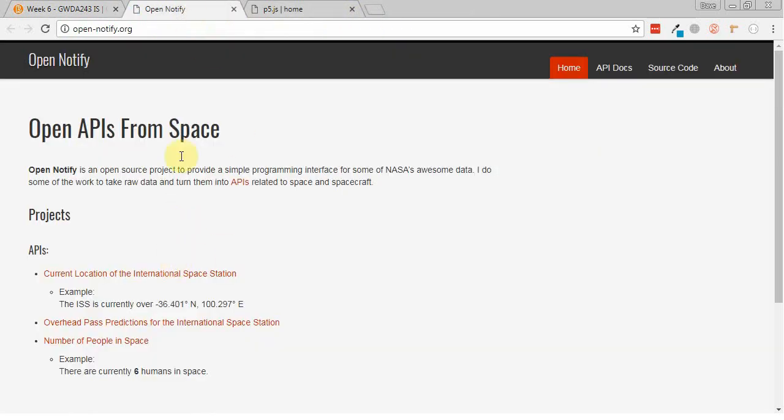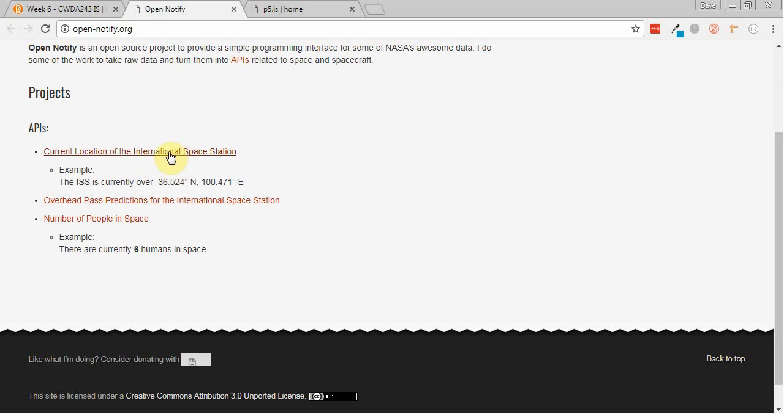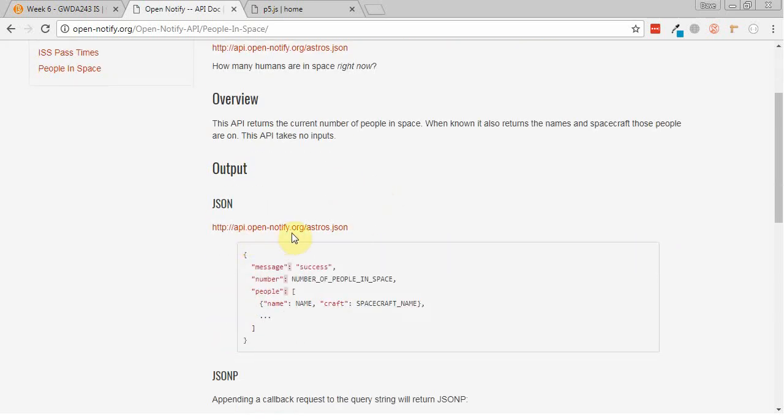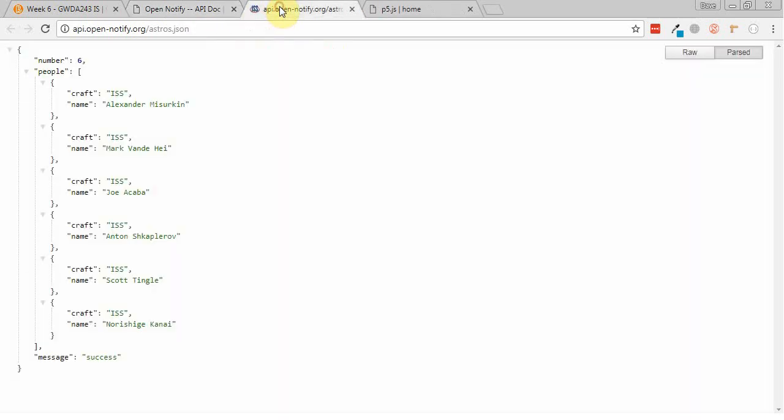And the APIs here that it gives us is the current location of the International Space Station and the number of people in space. And this is the one I'm going to use. So these are actually currently the people at the station, which is kind of cool. And what we're going to use is right here, this JSON file. If I open it up here, it actually formats it pretty well.